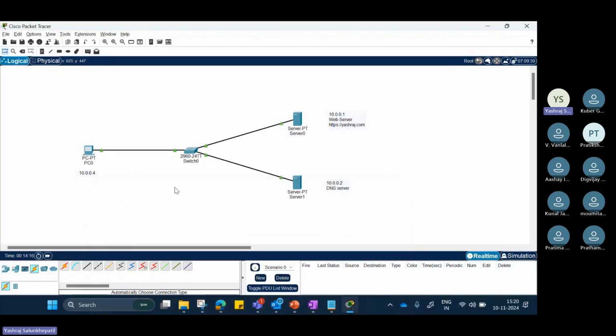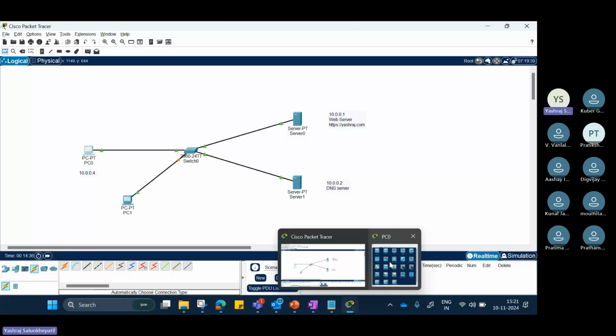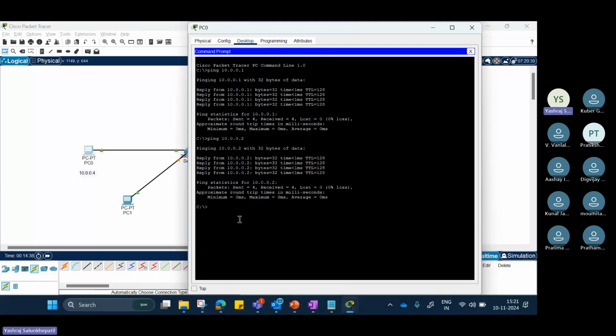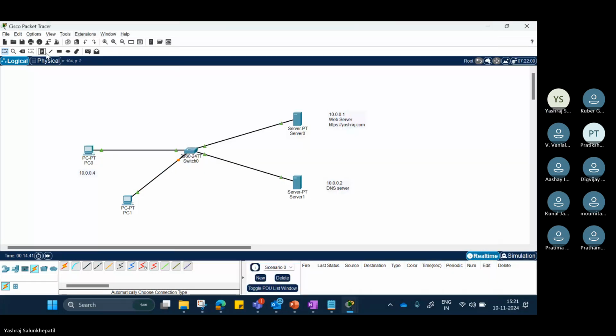Next, if I give you another example, let's add another PC. Make a connection. Let's open PC1. I haven't put an IP address for this, so let's put the IP address 10.0.0. I think we are done with 1, 2, 4. Let's put this as 3. I have just put a label.